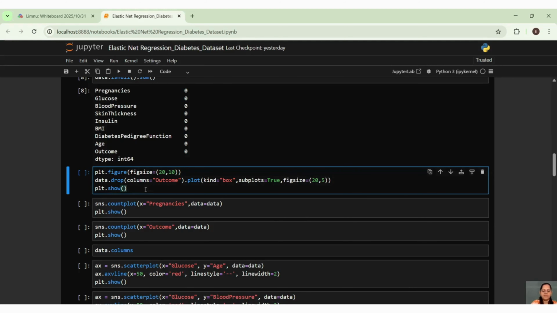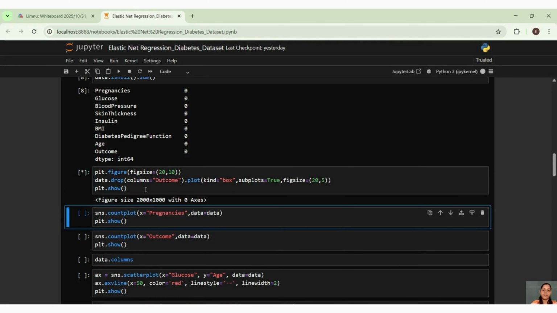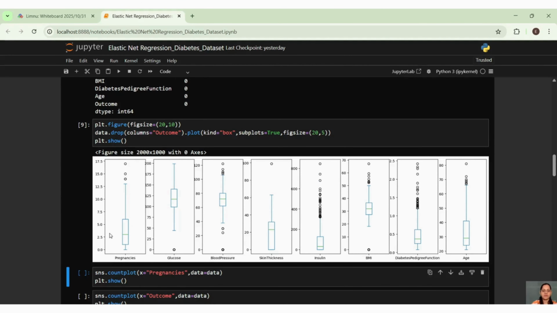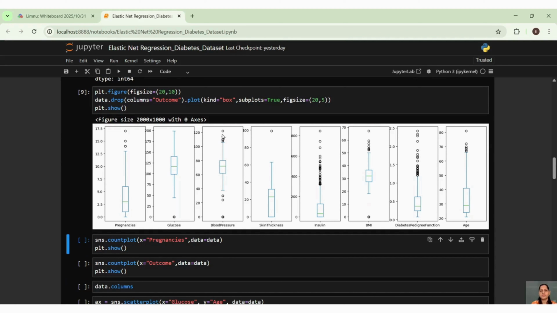So here I have taken the box plot and I am comparing all my features. These are my box plots for each feature. You can see all my features are present: pregnancies, glucose, blood pressure, skin thickness, insulin, BMI, age, and everything. I'm removing outcome because that is nothing but your target variable, and I don't want to know that because it's going to give either 0 or 1, right? Or true or false, correct? So that part I don't want to know.